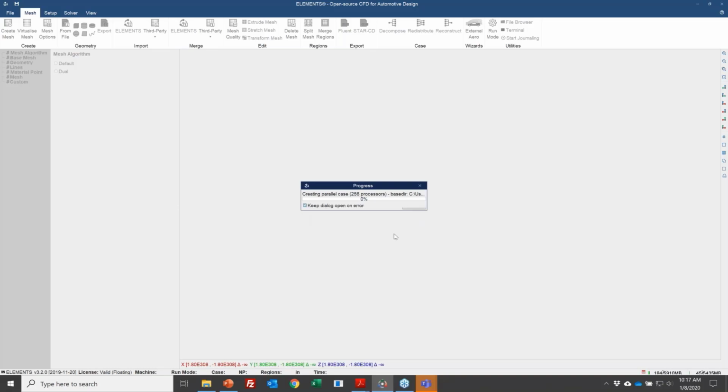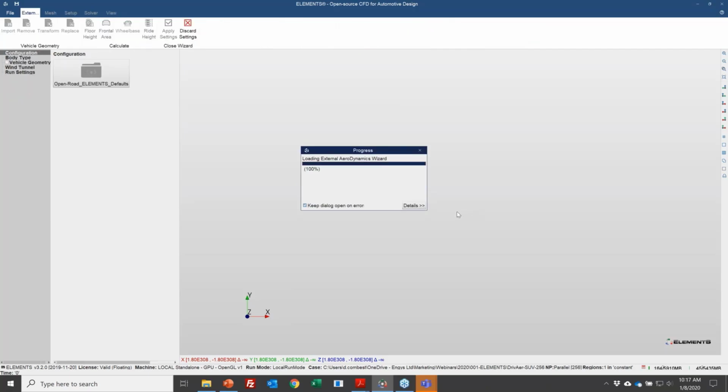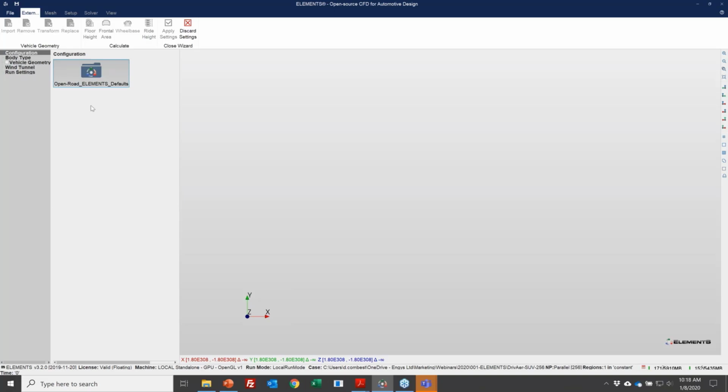Let me hit OK. Immediately we're met with the general CFD interface, which has a mesh, setup, solver, and view tab. However, we'd like to use the external aero wizard. So let's come over here in the ribbon interface to external aero, and let me click that button. What that will do is we'll start out and the user has to choose a set of configuration files. These are the templates, these are the best practices. Right here, these are the defaults.